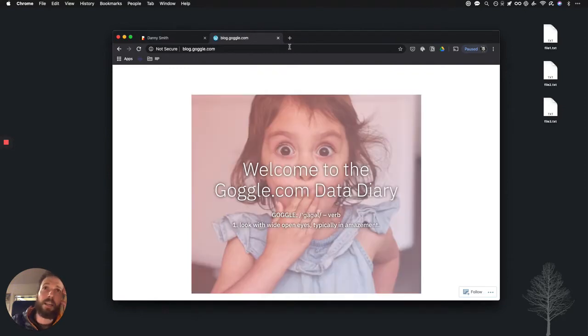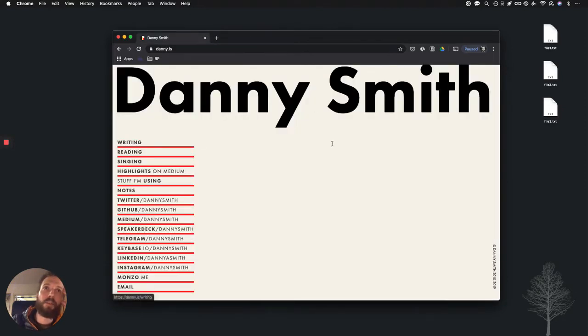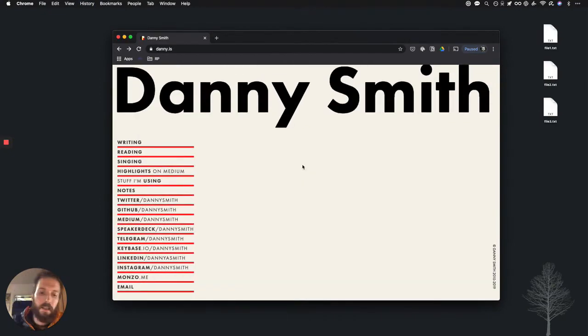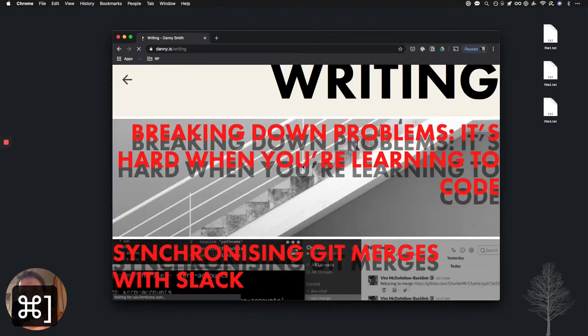The other thing that I can do, if I've gone to a website and navigated somewhere, is navigate backwards and forwards using Command and the square brackets on the keyboard. So if I want to go back one, I can do Command left square bracket and it will take us back, and Command right square bracket will take us forward.